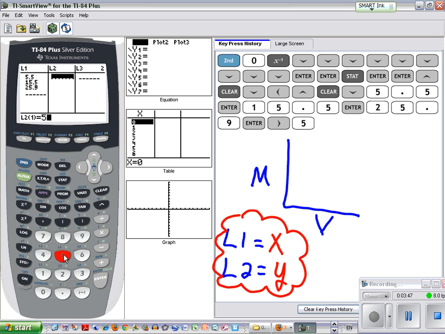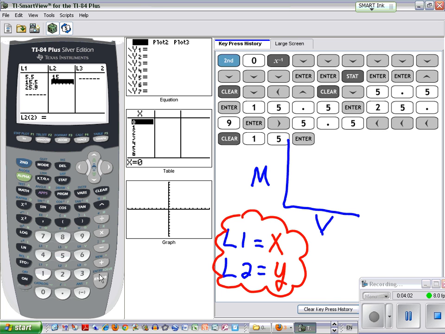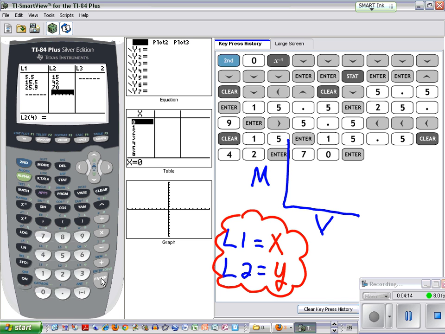Let me plug these in, and then I'm going to walk around and help you guys. Hold on just a second. I did not do that right. Oops. Okay, so 1.5, enter. I just can't choose the right one while typing up here. 42, enter, and 70, enter. Okay, so I'm going to pause this for a second and check on everyone.